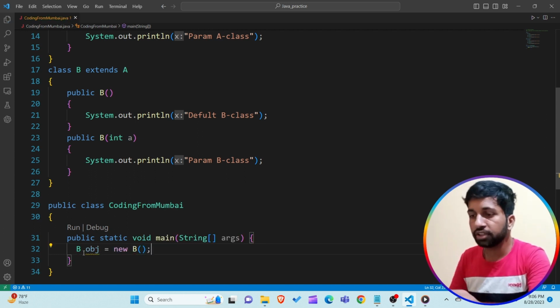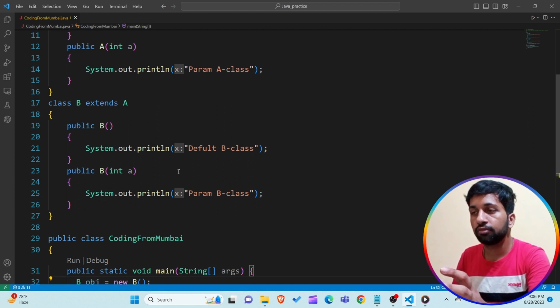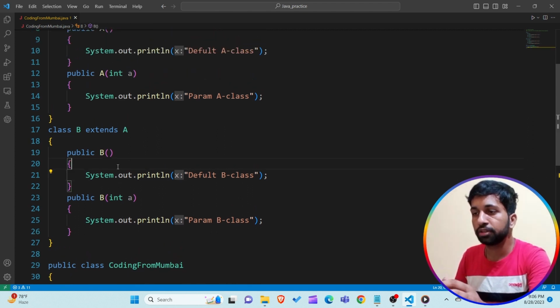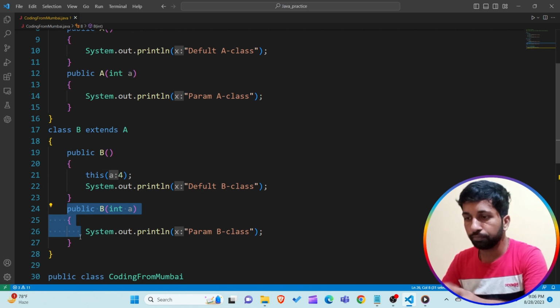Okay, I am just creating the object of the child class, that is obj. My requirement is to run all the constructors. For that purpose I have to write the this keyword here. If I write this and pass, let's say, 4 as an argument, then this constructor executes.